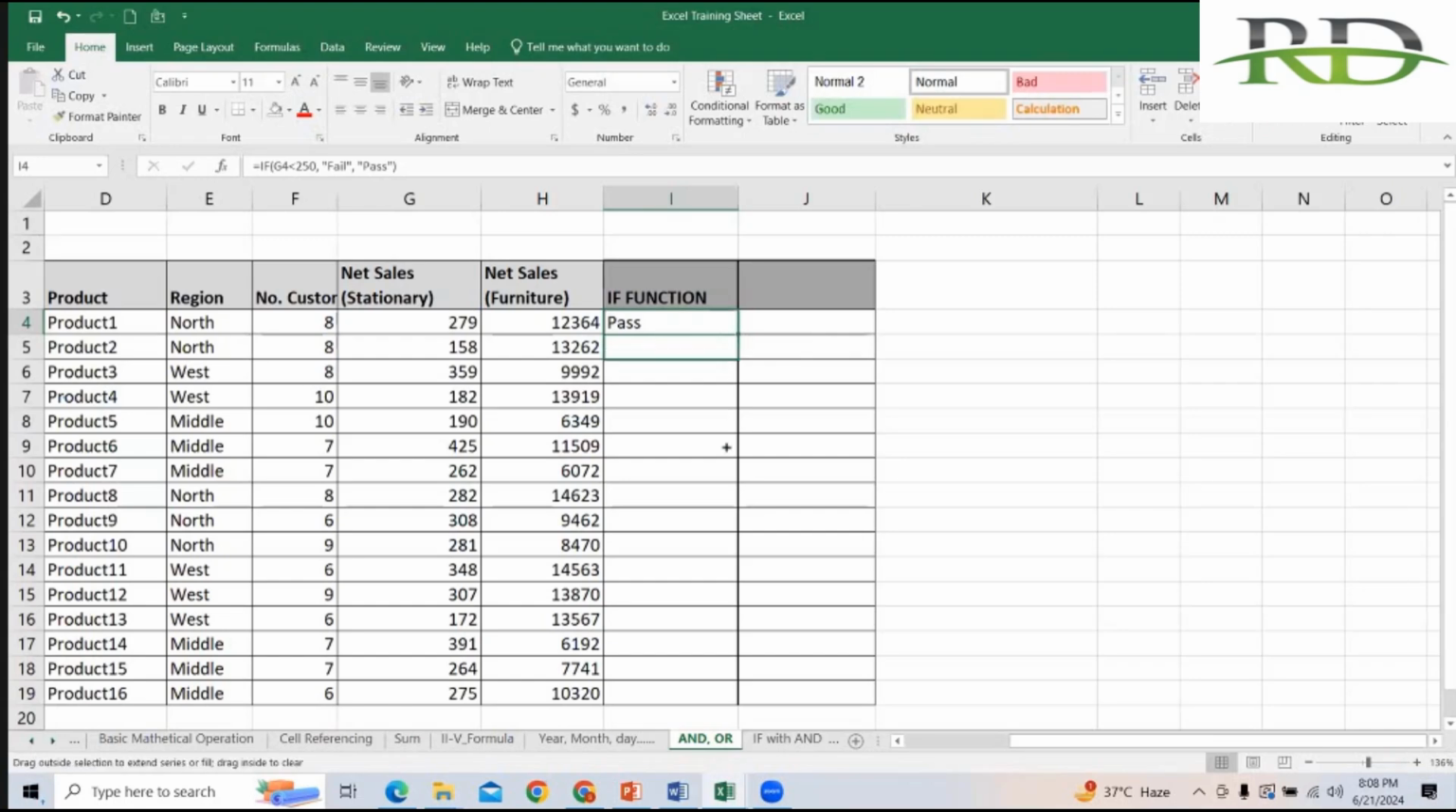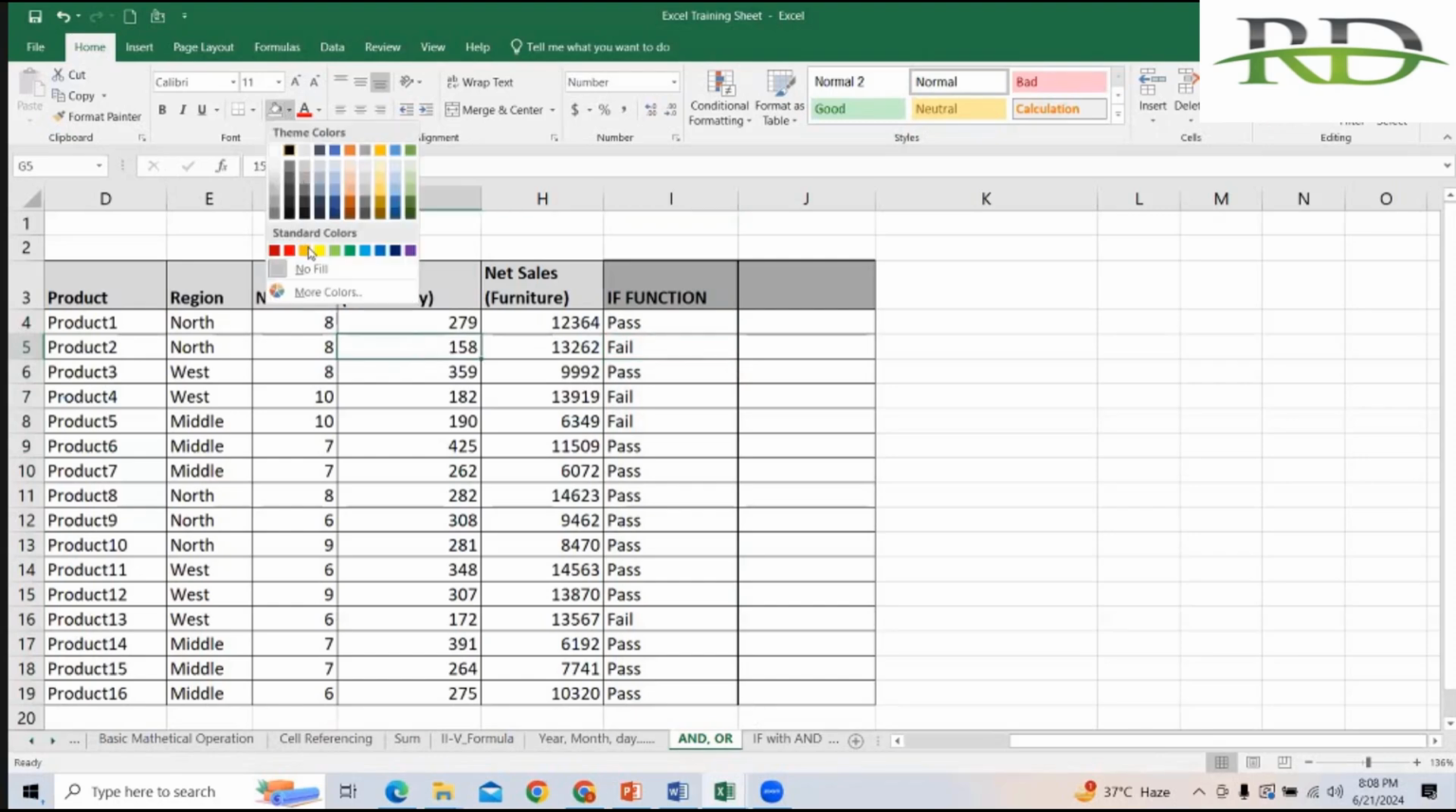ठीक है, and drag. ठीक है, so this student got 158 marks, मतलब less than 250 marks, so it will come under the category of fail. 359, Sir, pass. Again repeat the if function.